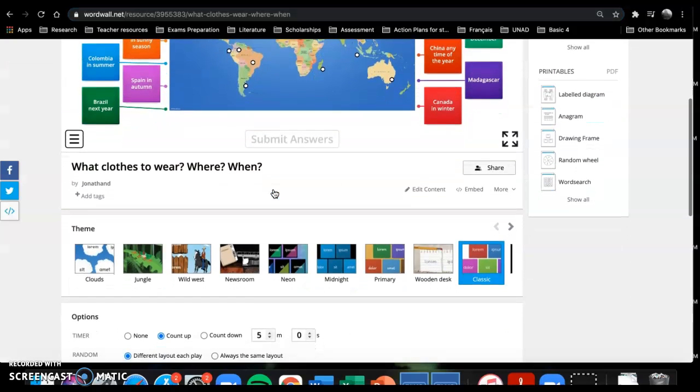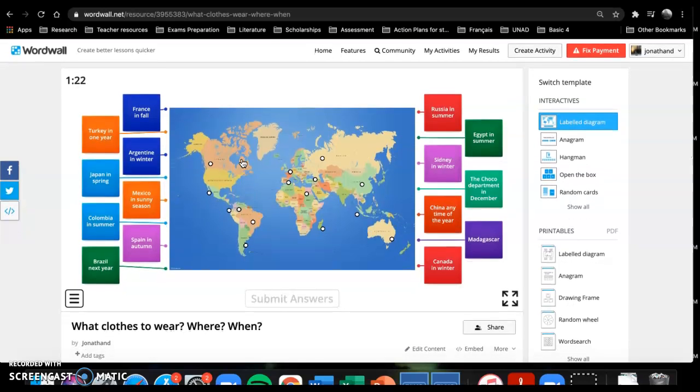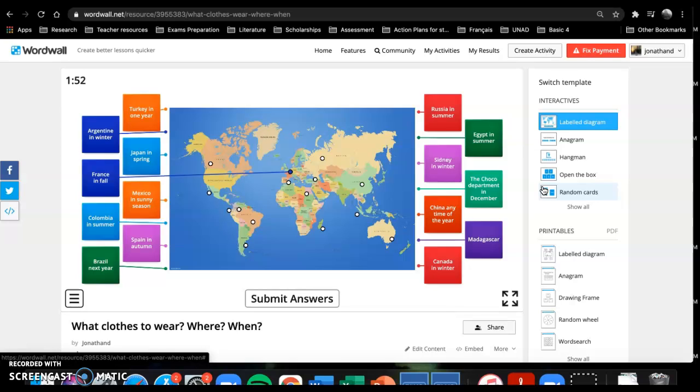This is another speaking activity that I use with Wordle. In this case, not only do they have to talk about the topics, like what clothes to wear, for instance, we have France in fall, but they also need to match the country with the words. Something like this. In this way, you promote different types of skills when they are solving problems, or they can include other kinds of knowledge when they are talking.